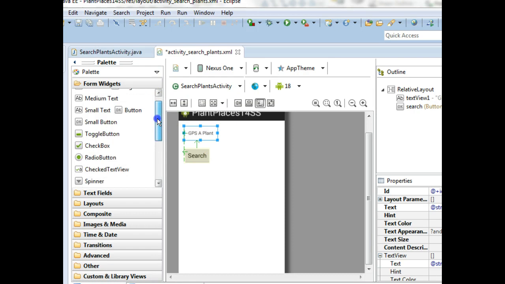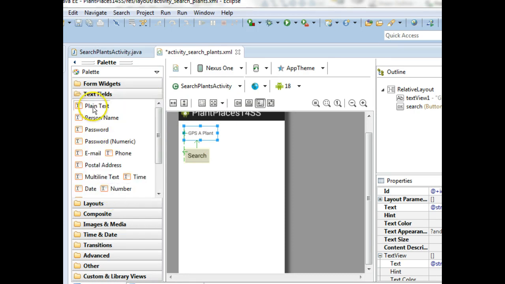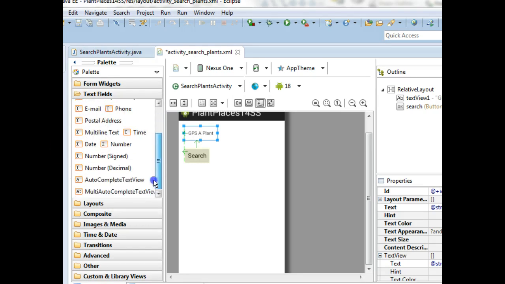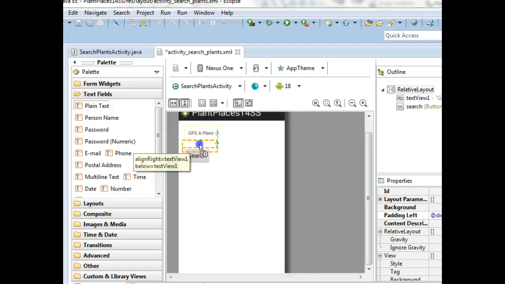Now, what I'll do is I'm going to go to text field, and we're going to choose plain text. Okay, you see there are a lot of different options here, a lot of pre-configured options, which are very nice. I'm going to go ahead and choose plain text, and let's see if it'll let me drag and drop this in. Looks like it's taken just a second.